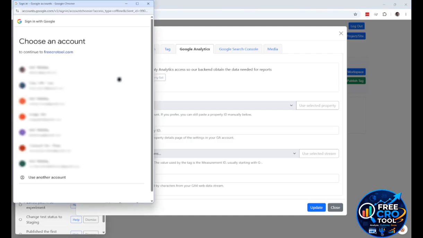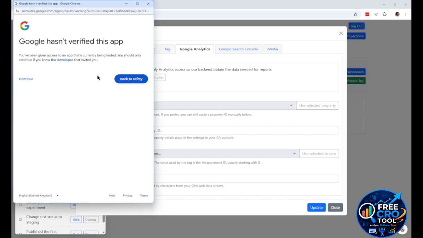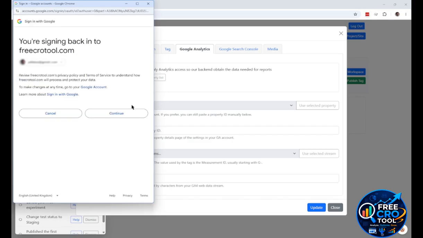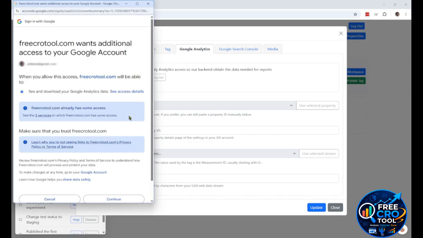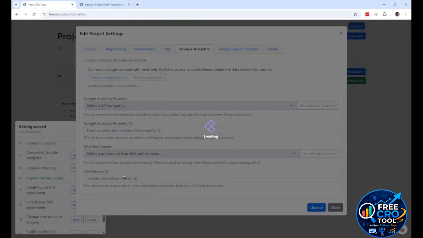Back in free CRO Tool, we can continue configuring the project. We're also going to connect the project to Google Analytics because free CRO Tool uses GA4 data to measure experiment performance.